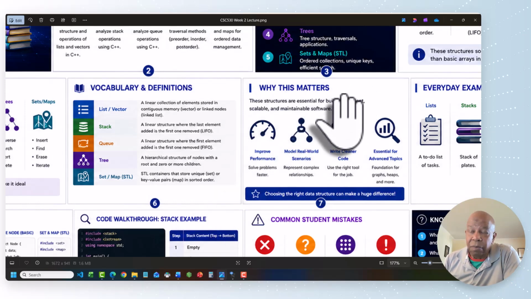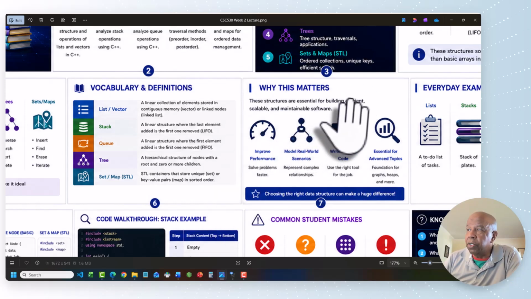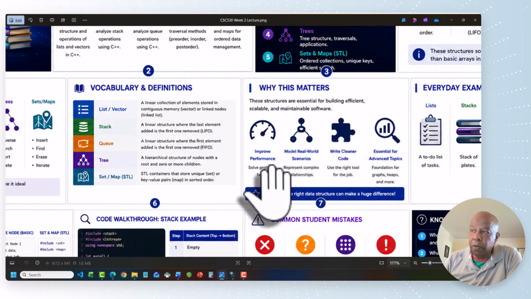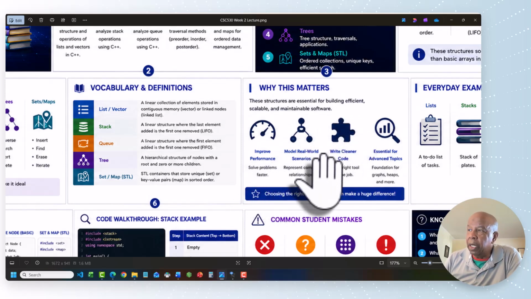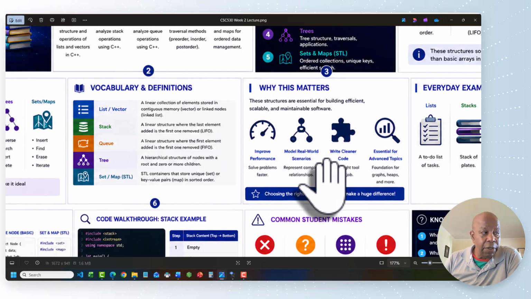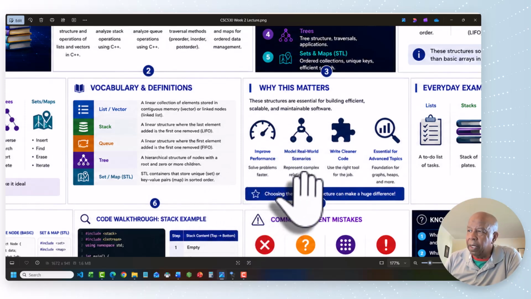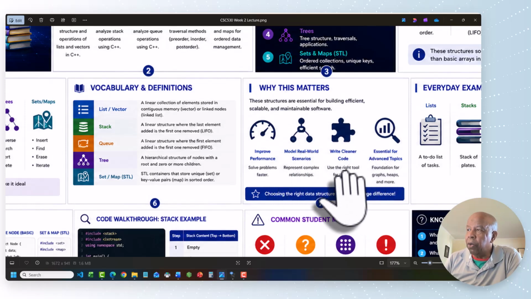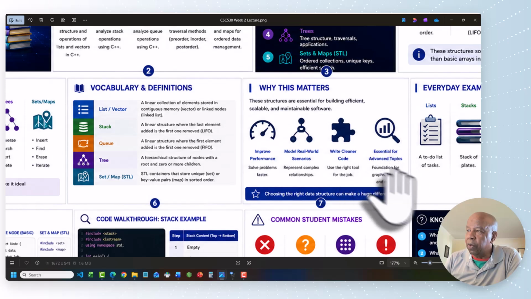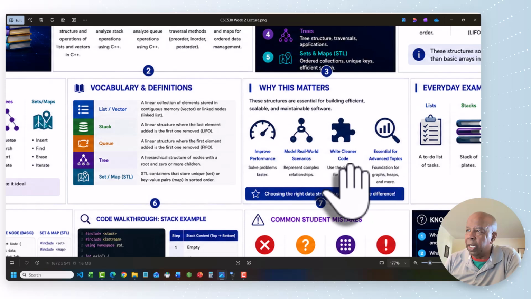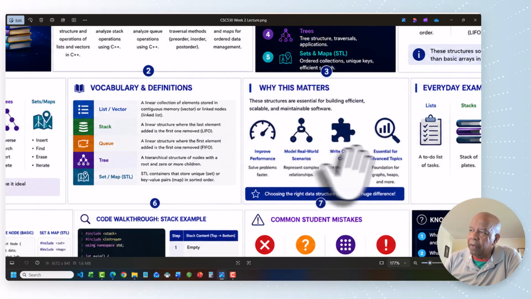Why does this matter? These structures are essential for building efficient, scalable, and maintainable software. They help improve performance. They model real-world scenarios. They write cleaner code. Use the right tool for the job, and they're essential for advanced topics, graphs, heaps, and more that we'll be talking about later. So these basically lay the foundation.